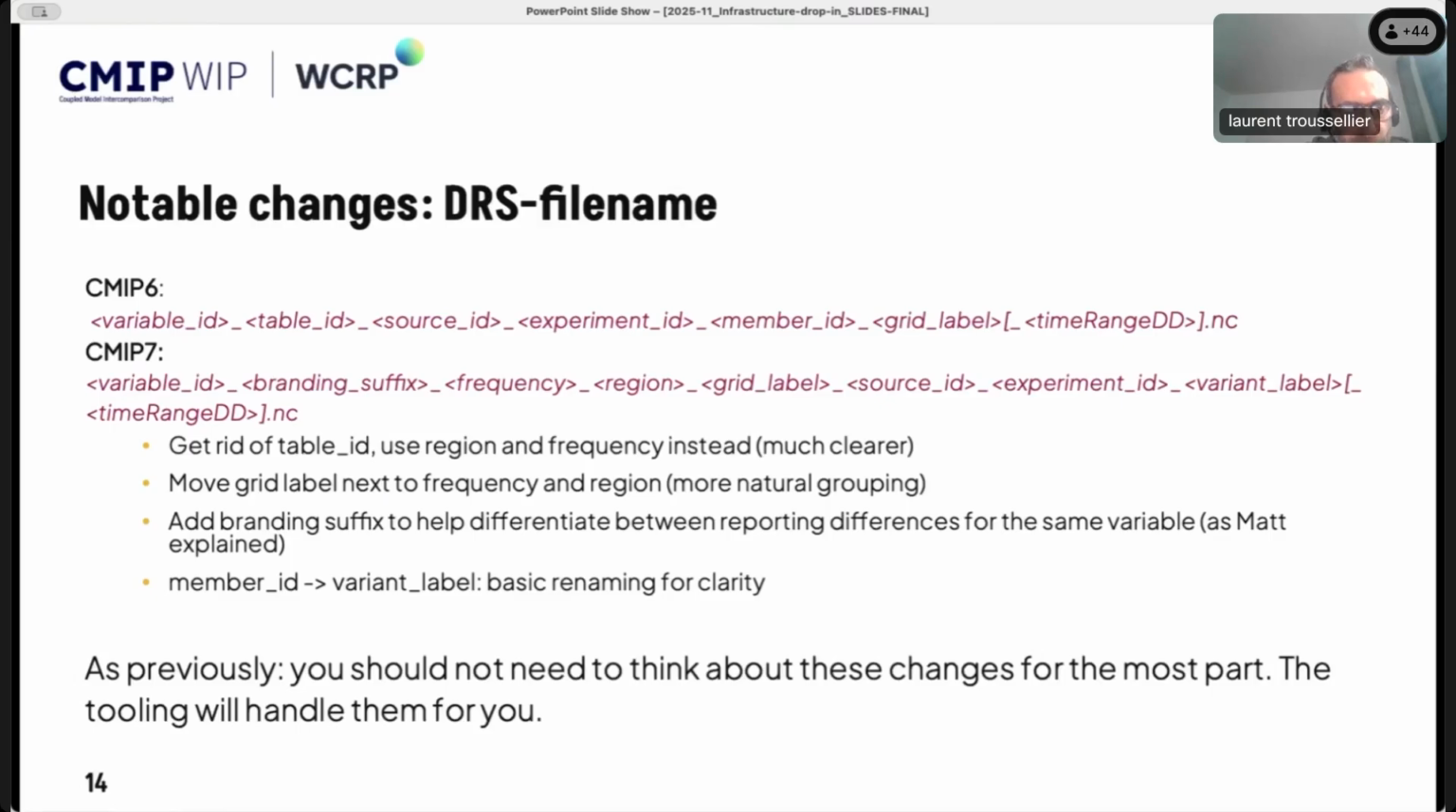Other changes are in the DRS, the data reference syntax, so the file name and the directory. Here is a slide for the file name. The next one is for the directory. You've got the template that was used for CMIP6 and the new template for CMIP7. And basically the four points are the details of what we changed.